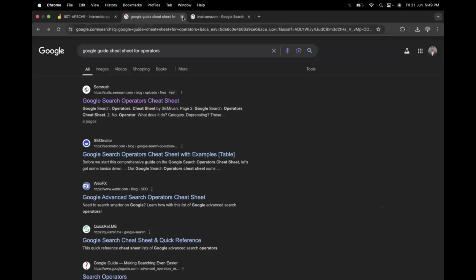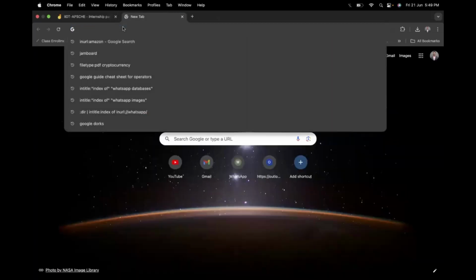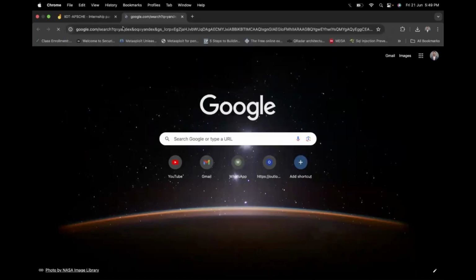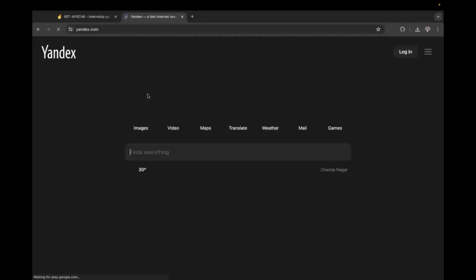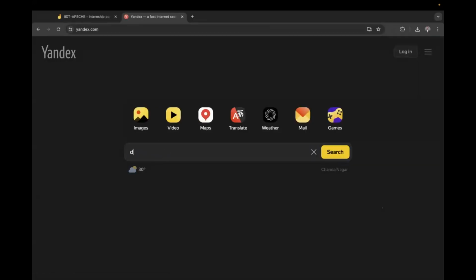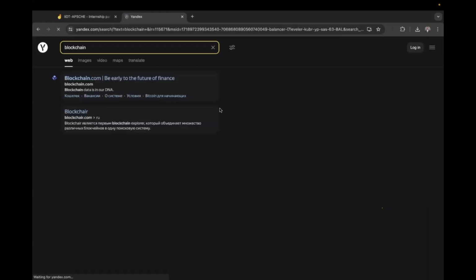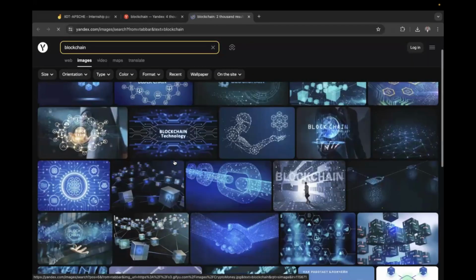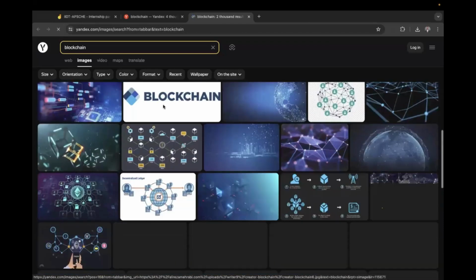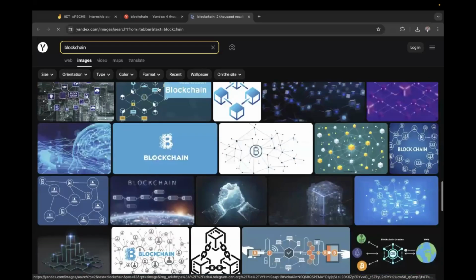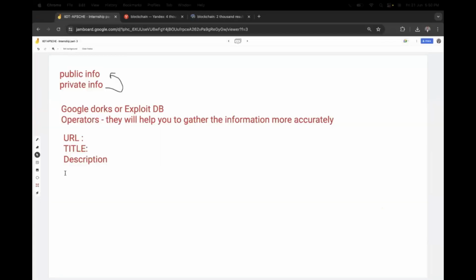Now guys, to search images, we got a different search engine called Yandex, a fast search engine. Here let me type something related to blockchain, go for search, and go to images. Now Yandex is basically known for image search.